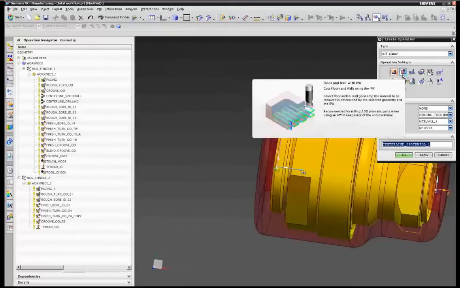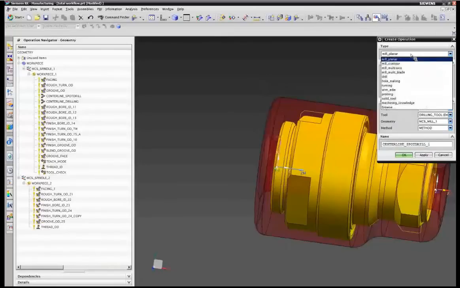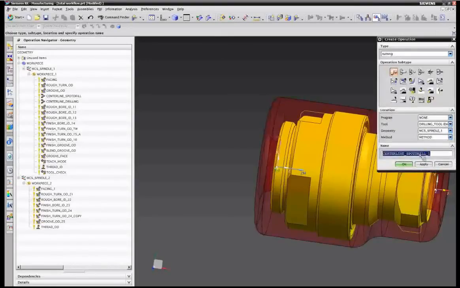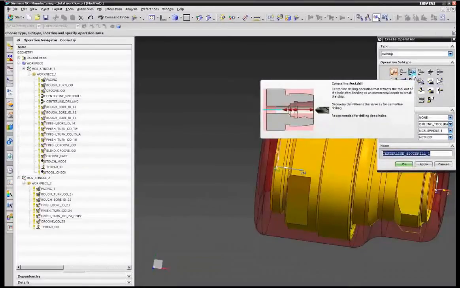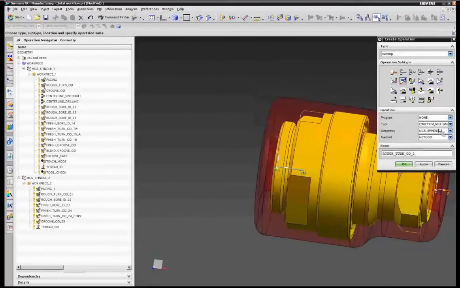Those tooltips can also be added by you. So if you have your own customization with your own set of types and subtypes, you will be able to create the same tooltips with the specification for yourself, so that you will be able to define and explain to your users how to use the operations. This is not just for milling, it's for every type that we have added.